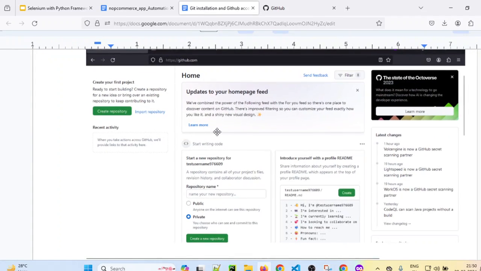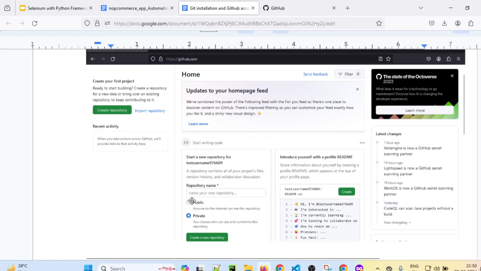Again, there are two options. Whenever you create a repository, you will see public and private options. Private is mostly used by companies to keep the code confidential. That is basically license based. You can create a private repository as well, which would not be accessible by anyone. That would be private to only yourself.